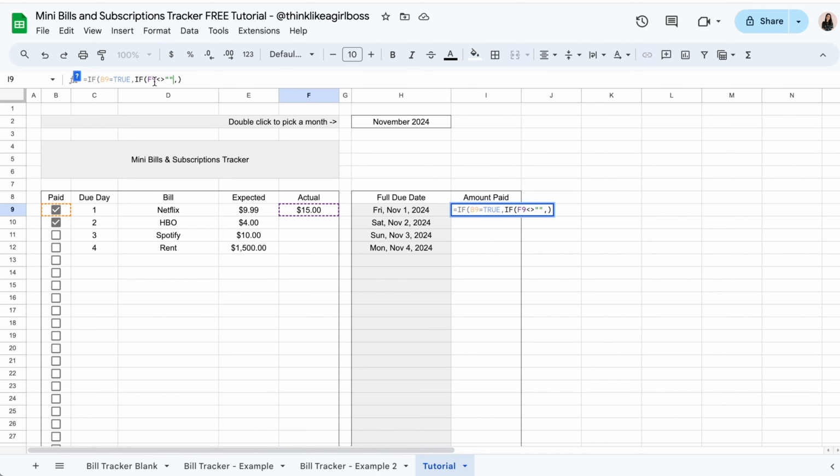So if cell F9 is not empty, I'm going to do a comma, and what I am going to use is the value that's inside cell F9. So I'm going to click on cell F9 again. It gets added into my formula, and then if it is empty, I'm going to do a comma, and the value that I'm going to use instead, if cell F9 is empty, is what I had before, cell E9, the expected amount. So I'm going to click on cell E9, and then close parentheses.